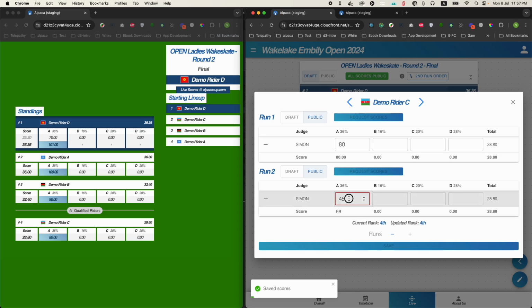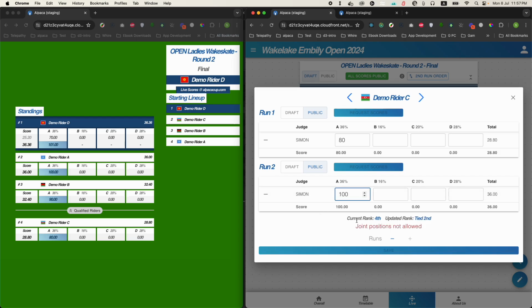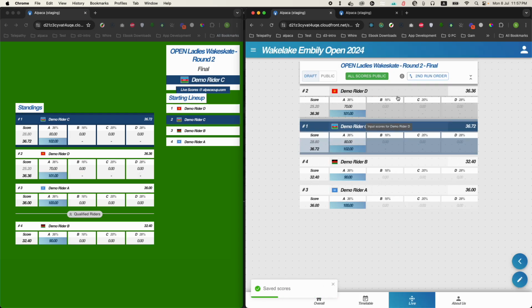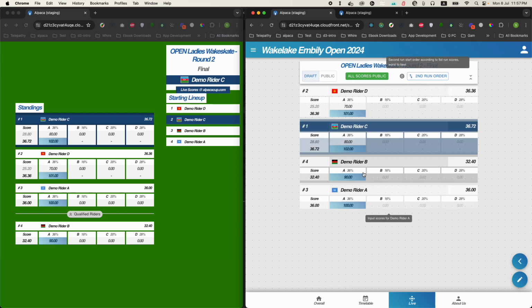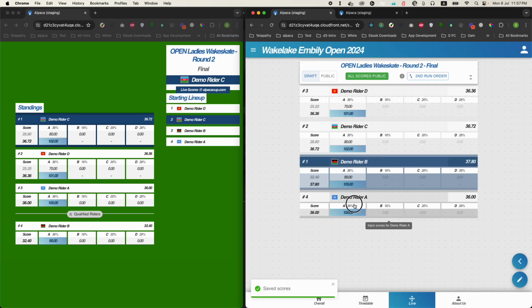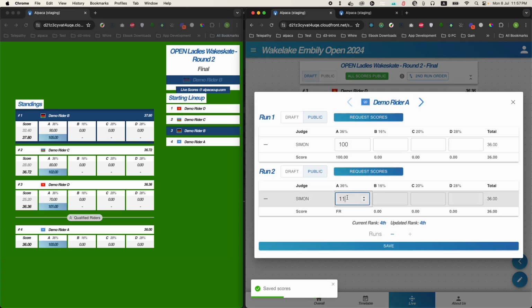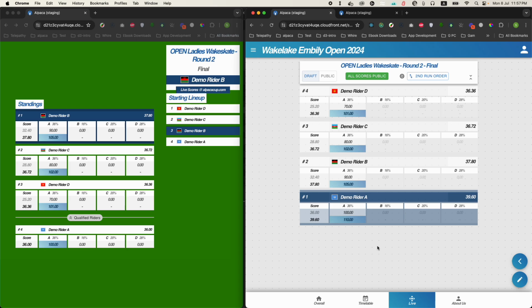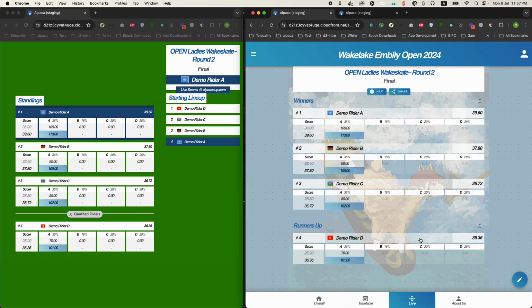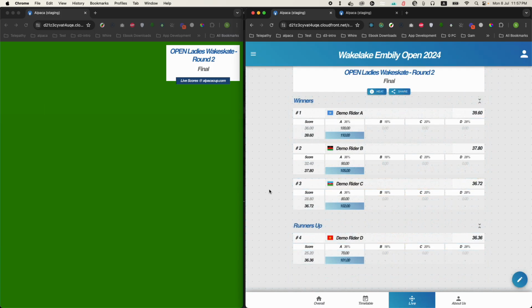I don't know why I'm finishing this off, but I'll just do a full test. It has to be higher, so let me see. 105 and 110, for example. So when I end the whole competition now, end heat, let's just check: A, B, C, D. Yeah, cool.